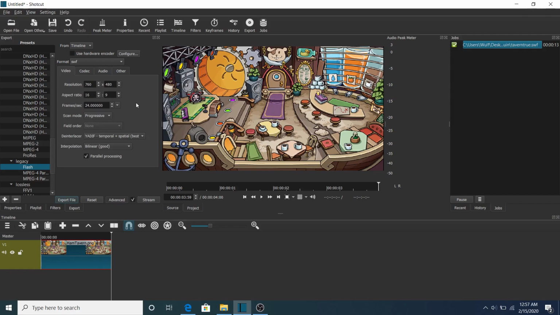Now you need it to be at the correct resolution and frame rate for Club Penguin. The right resolution of a Club Penguin room is 760 by 480. It's kind of an oddly specific resolution. I've never really seen that resolution for anything else, but nonetheless, that's what it seems to be. I figured it out through a lot of trial and error and searching.